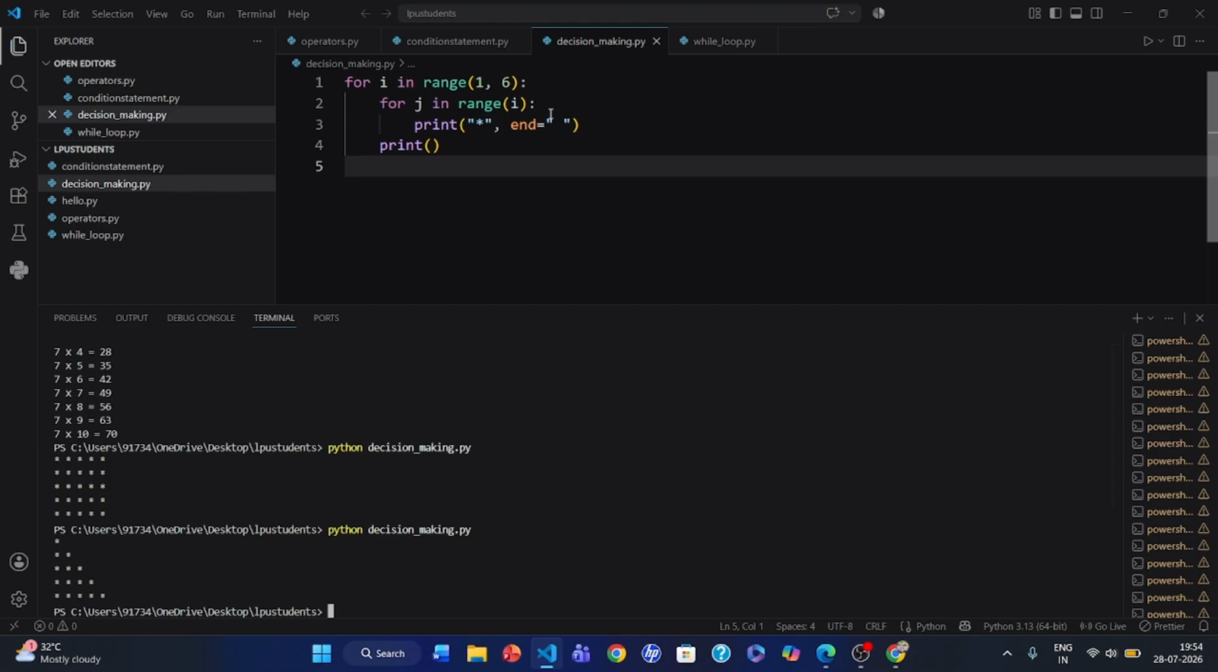I have two questions for you. Which loop controls the row? The outer loop. Remember this. Which loop controls the columns or stars? The inner loop.